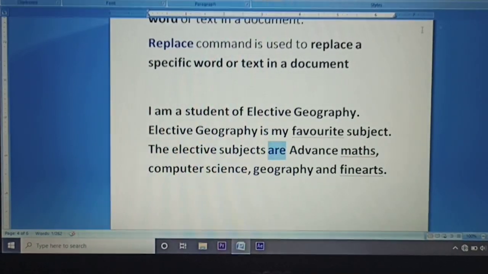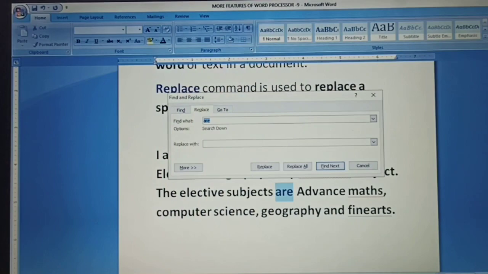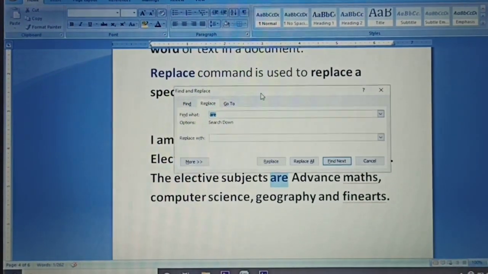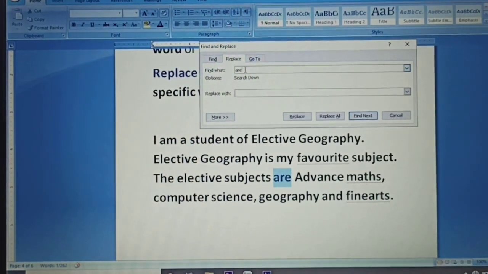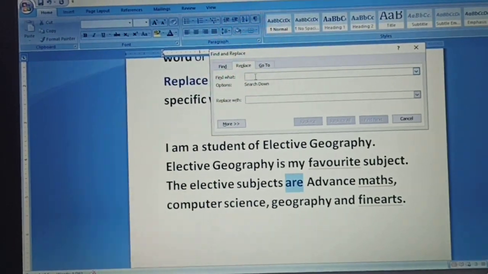Then replace. For replacing, you have to go to the editing group and click on the replace button. So which word do you want to find? Supposing we want to find geography. So we have to write in find what? We have to write geography.